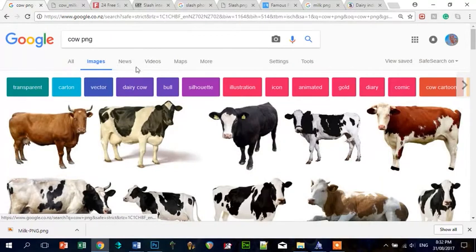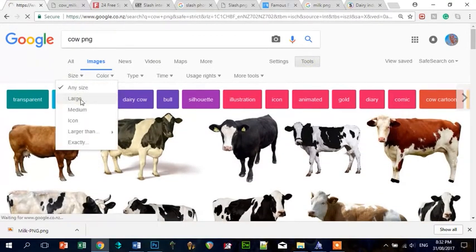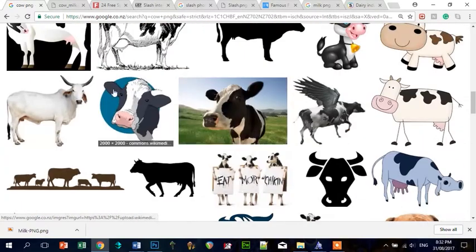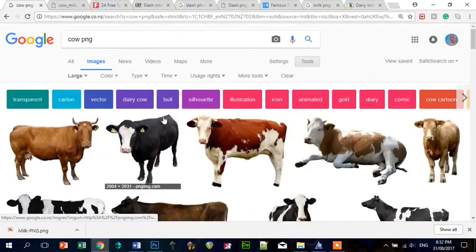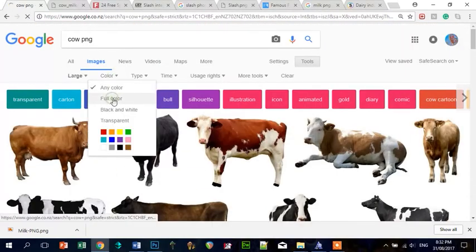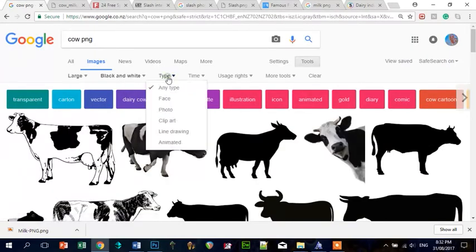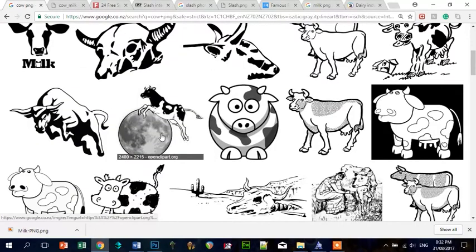The other thing about searching for images, you go into tools, you go into size, you want them to be large, you want them to be really high quality. Obviously, that's where I got one of those. They can be in full color, they could be in black and white. They could be a photograph or clip art or line drawing, depending on what you want to do.